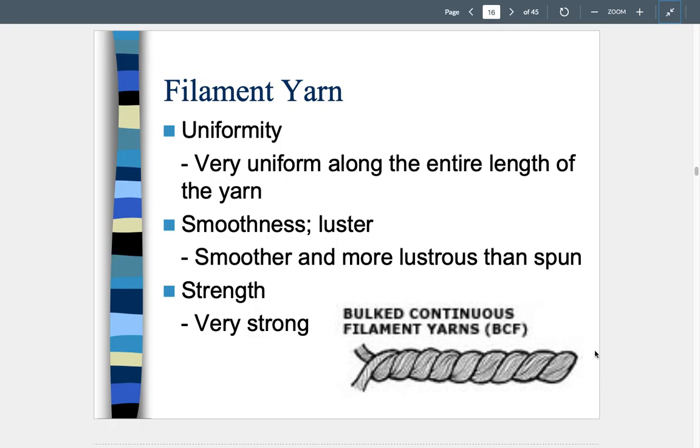Okay? If you look down at the bottom here, you see a picture of what's called a bulked continuous filament yarn, a BCF. This just means that this is a filament yarn made up of filament fibers that have been slightly twisted together to form a continuous strand. They're very uniform, so you can see it's the same size and shape around the entire yarn. It doesn't vary in its diameter.